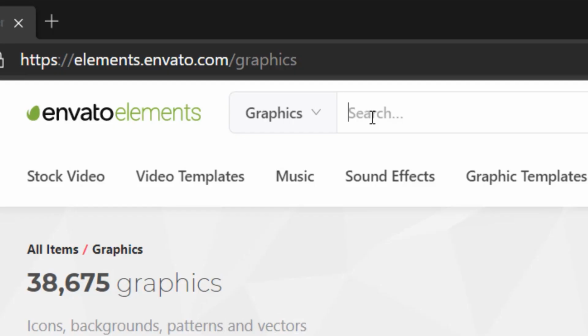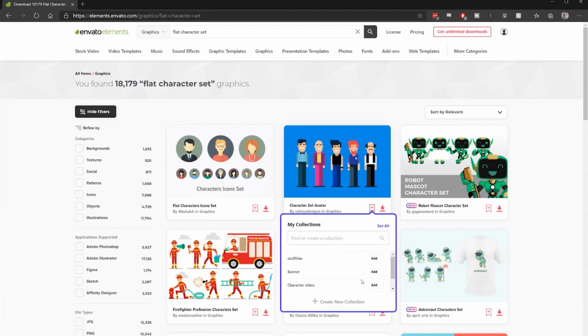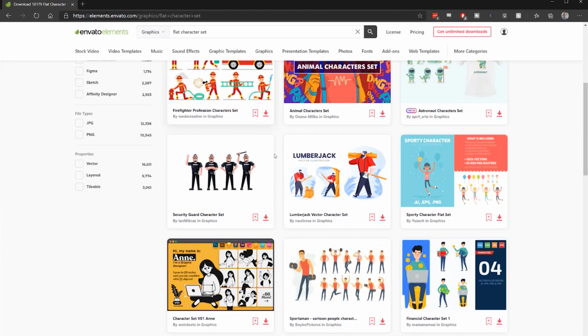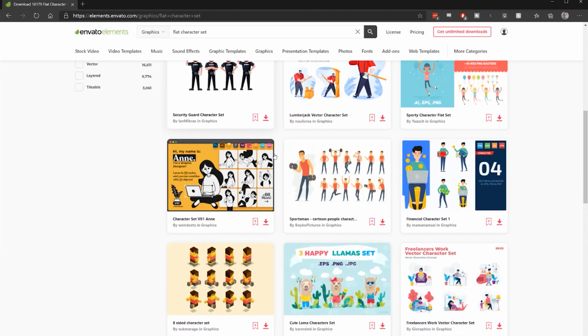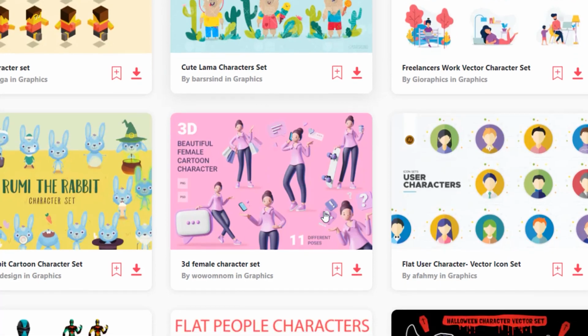Like I said, instead of illustrating my character, I'm gonna find a character design on Envato Elements that I can take and retrofit for my needs. This will save me massive amounts of time, and it allows me to show you how to take these pre-existing character designs and rig them up.